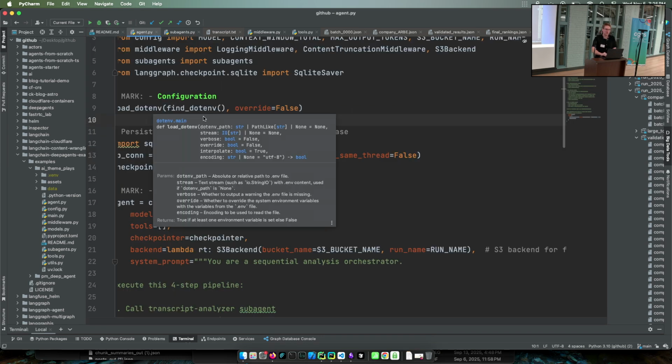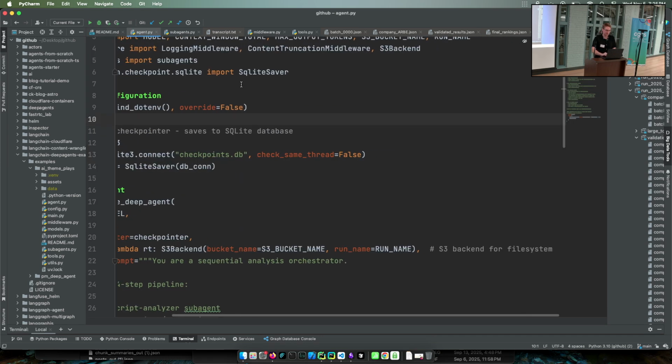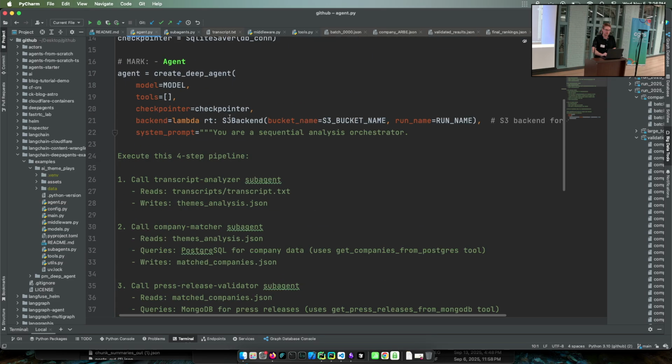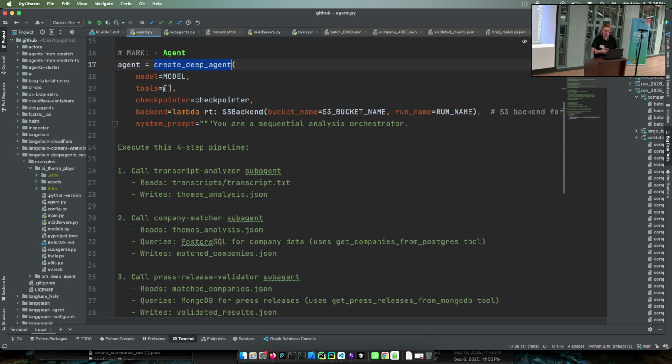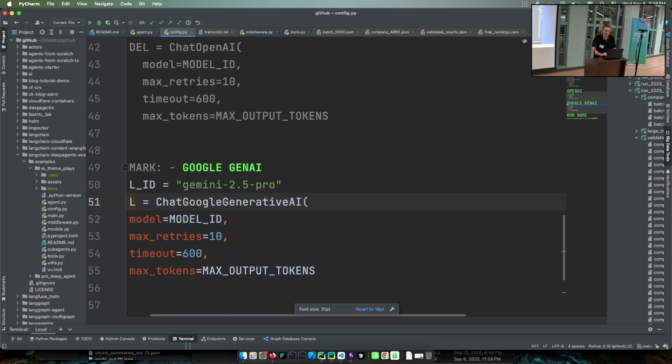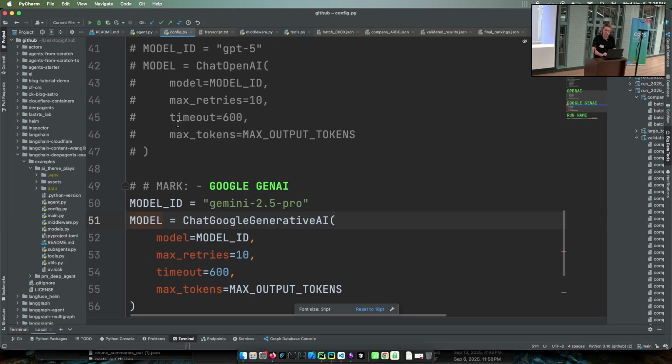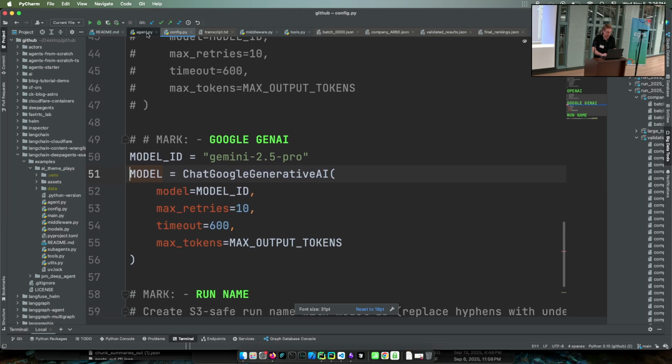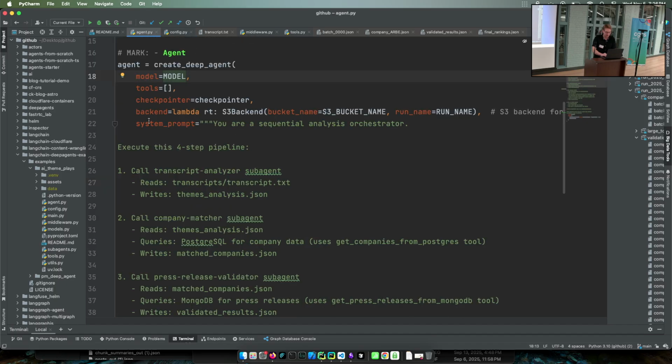So anyway, deep agents looks like this with the code. You basically create an agent with this create deep agent function, and then you give it tools if you want to, and a model. The model I used was Google Gemini for this. I found that it was a little faster than Claude Sonnet 4.5. So yeah, that's what I used.